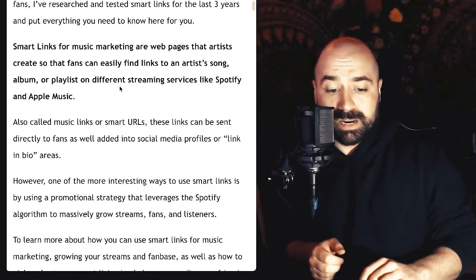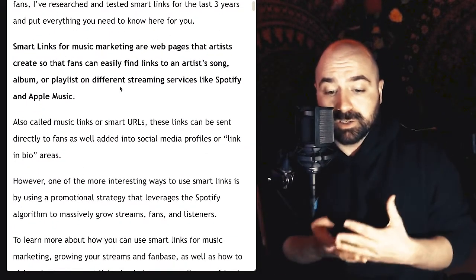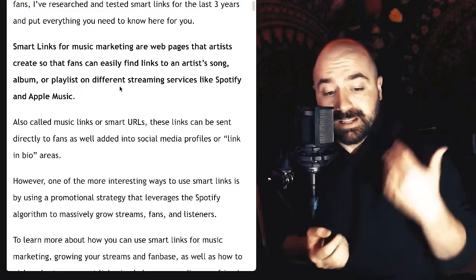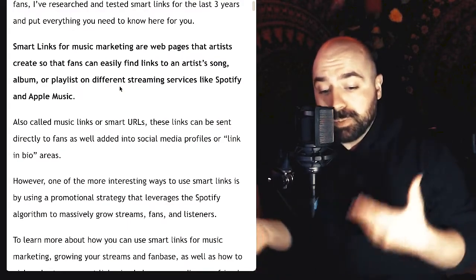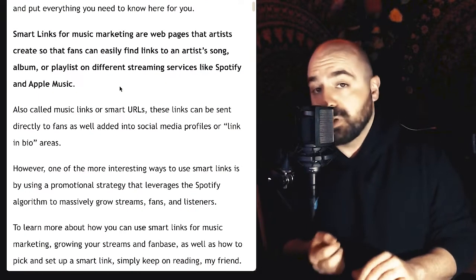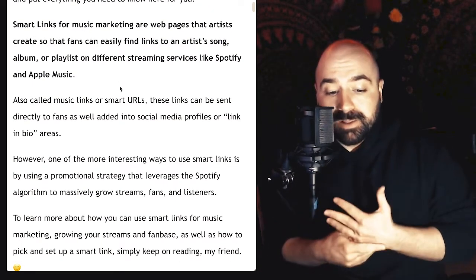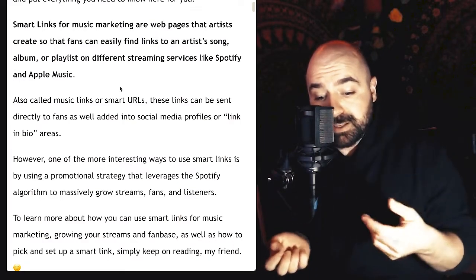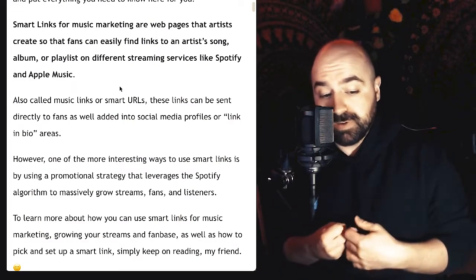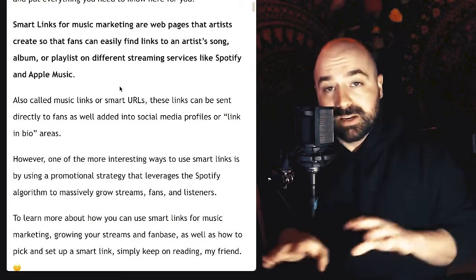Smart links for music marketing are basically just web pages that artists create so that fans can easily find links to an artist's song, album, or playlist on different streaming services like Spotify and Apple Music. Also called music links or smart URLs, these links can be sent directly to fans as well as added into social media profiles or link in bio type areas.